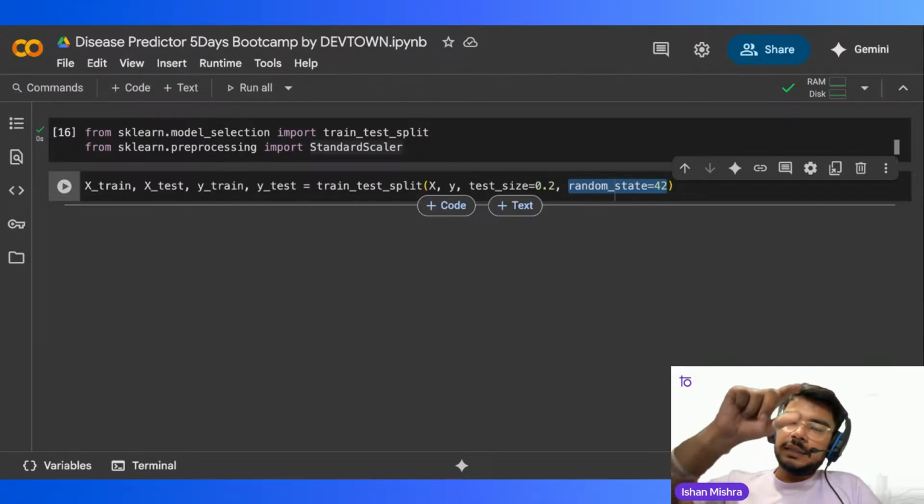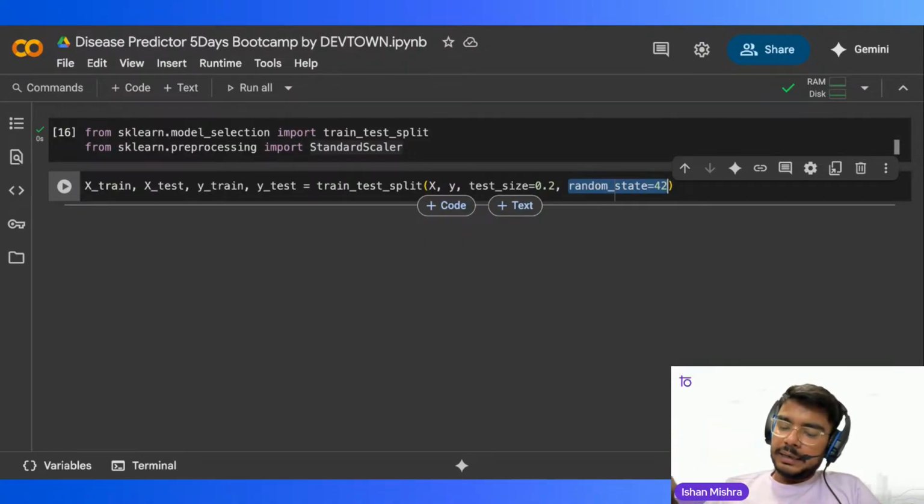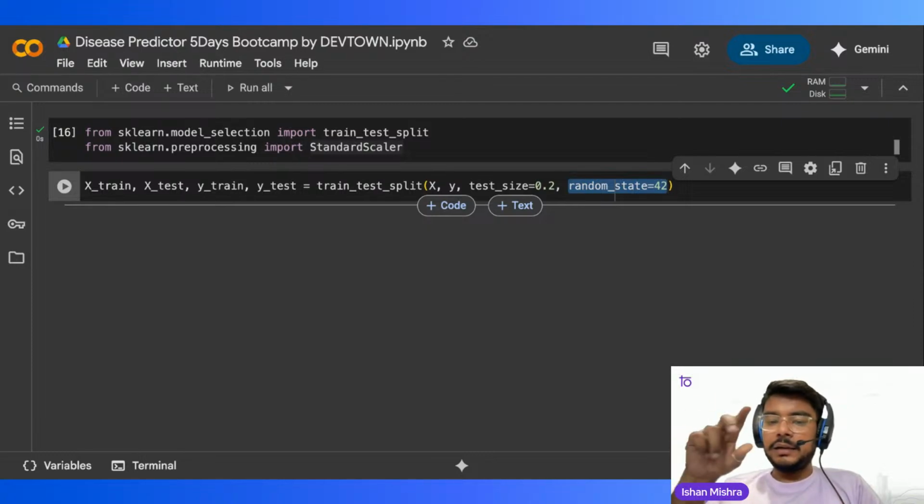You will get some other part of the data set as training and some other part of the data set as testing every time you run this model.